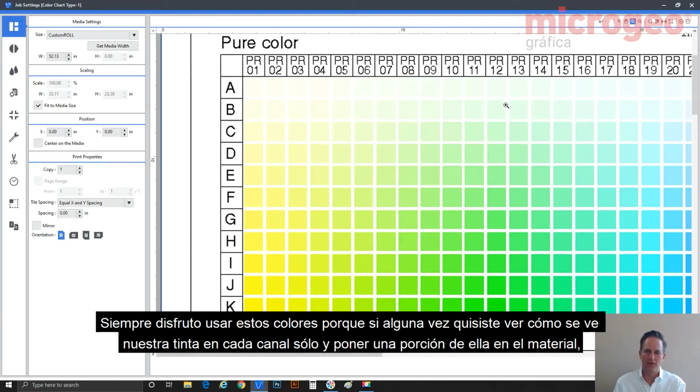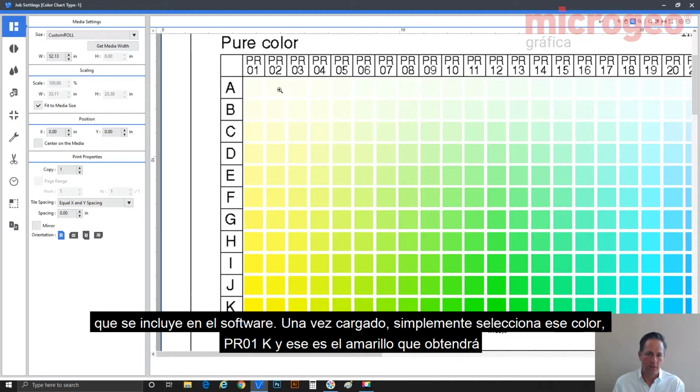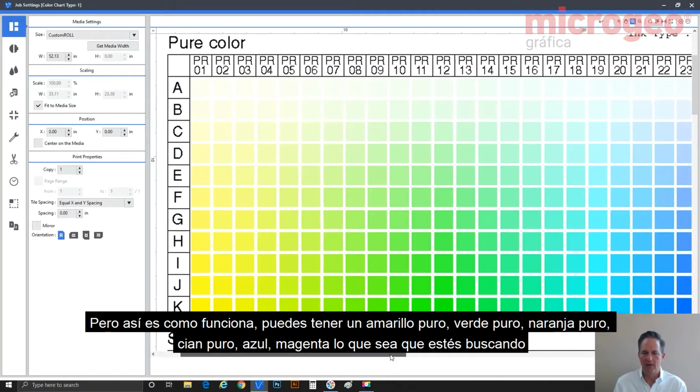So I always enjoy using these colors, because if you've ever wanted to see what our ink looks like each channel alone, and just put a portion of it down on a material and see how it looks, this is how you would achieve that. You would create a file in Illustrator or any other design software, bring our color library in. It's a separate file that's included with your software. Once that's loaded, you simply select that color, PR01K, and that's the yellow you're going to get. Once that's there, you save the file and simply print it out. And I'm going to show you the settings here in just a second. But that's how this works.